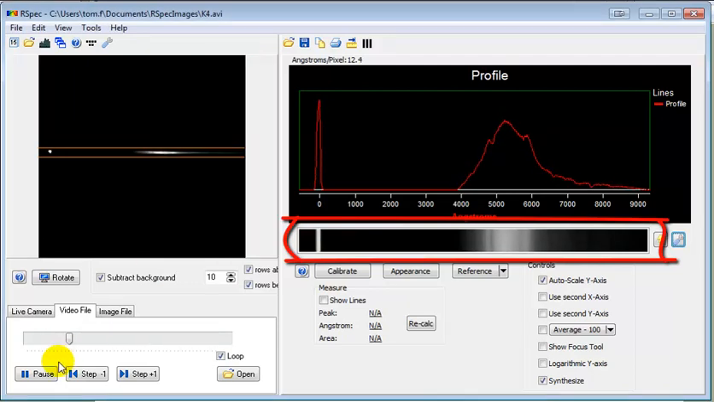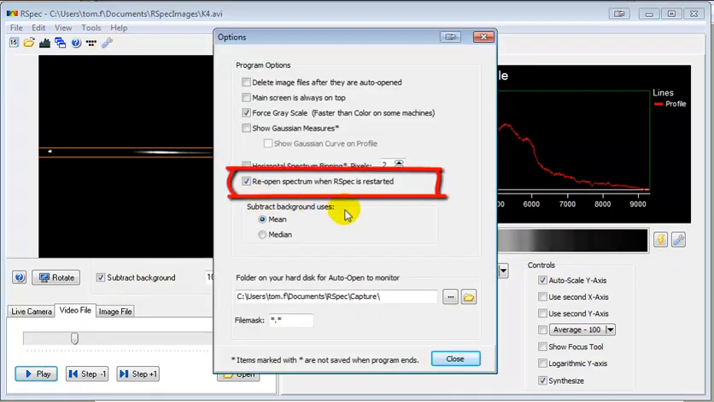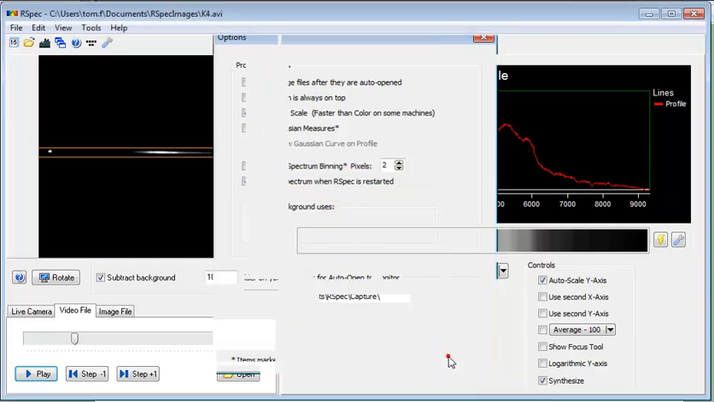Now let's shut this down and look at another new feature under Options. In the past, RSpec's default operation was to reopen the spectrum, be it a JPEG or a FITS file or an AVI file, when the program was restarted. You can now turn that default off.